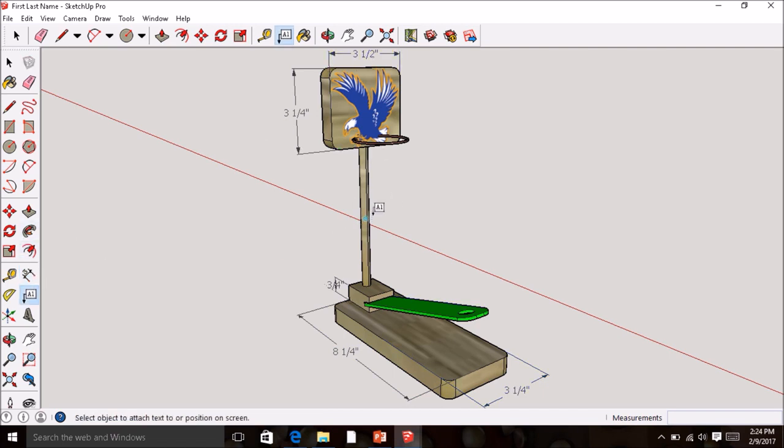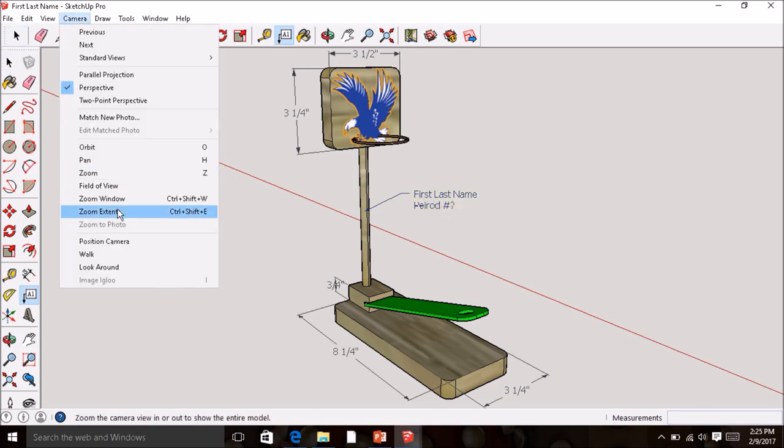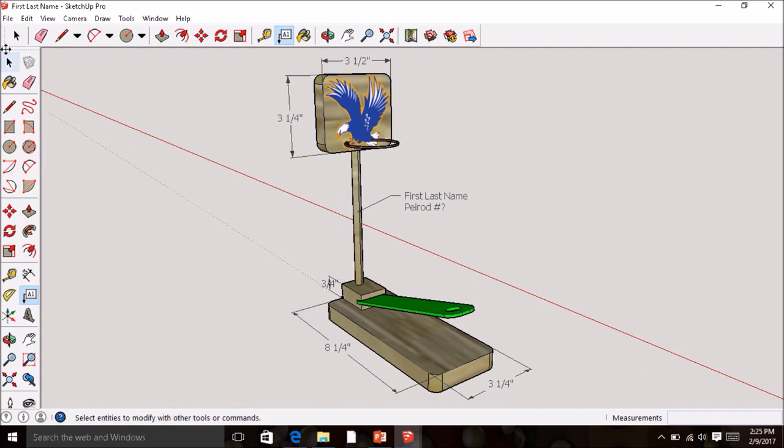Now, last thing I need to do is click on the dowel after I choose text. And over here, I'm going to click once and type in my first and last name, hit enter, and then type in whatever period I am in. So period number, I have a question mark because that might be whatever period you're in. I'm then going to hit enter. So I have first and last name, period number, question mark. I did Camera, Zoom Extents so I see everything, so it's nice and centered.